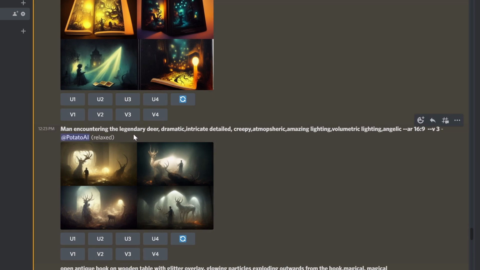Here's another one, man encountering legendary deer. All right, so this is a nice description, and I just added my own things to make it as I wanted, based on what I've seen in those stock photographs. It's not in the description, it's not in the title. But again, these things repeat themselves so much in Midjourney.